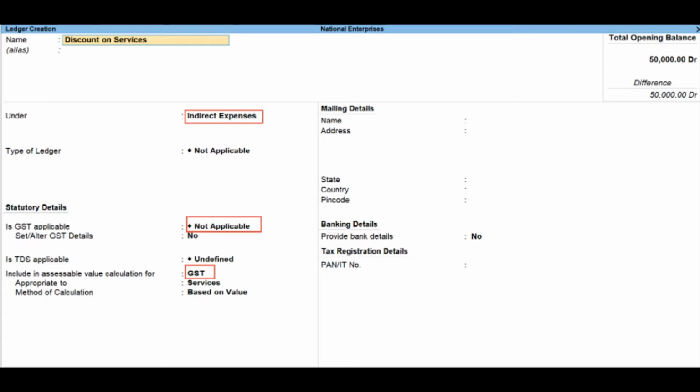Under include in assessable value calculation for, select GST. This will ensure that GST is computed after deducting discount from the amount of service in a transaction. Under appropriate to, select services. The discount ledger appears as shown in the screen. As always, press Ctrl+A to save the ledger.